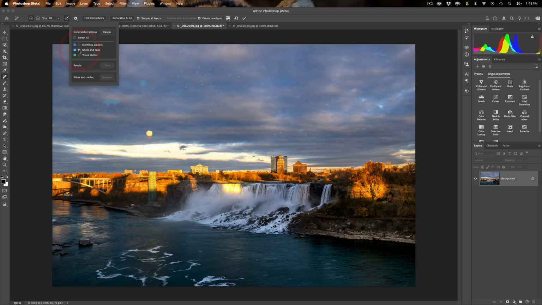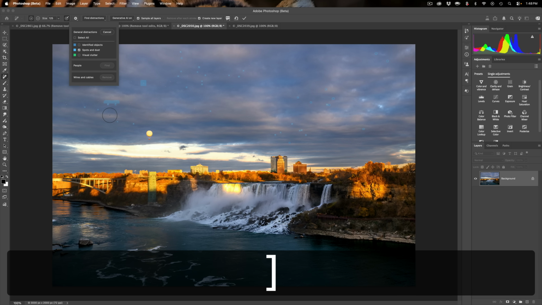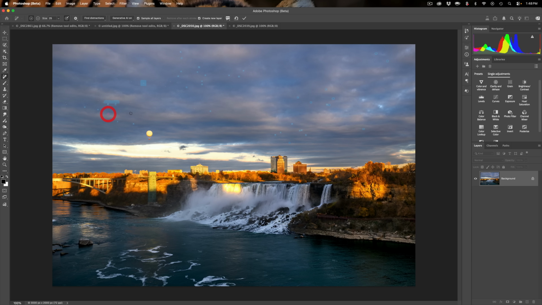We'll use the spots and dust. We could use the plus brush and we could add to it. So if it missed any of these birds off in the distance, use the bracket keys, left bracket key makes it smaller, right bracket key larger. So you could come in and add to this by clicking on these birds. But I'm not going to do them all, but you can see it saves some time though. And then we'll click the check mark to actually get rid of the birds.